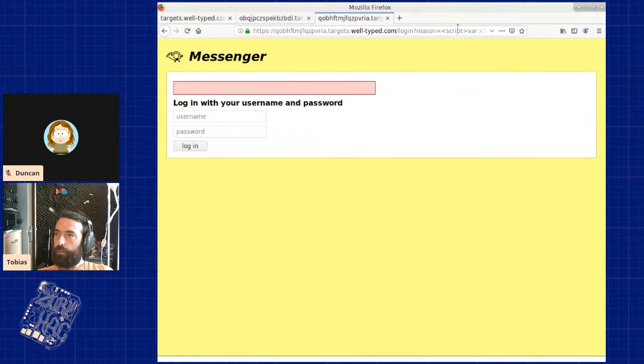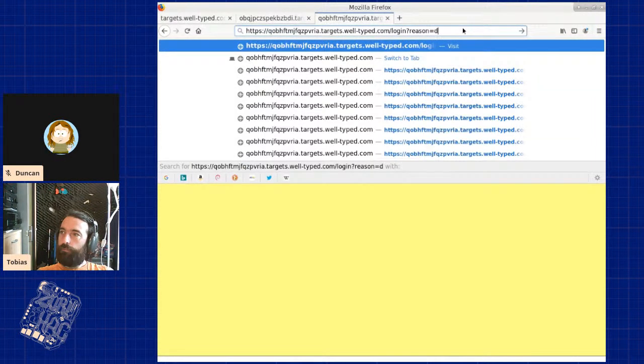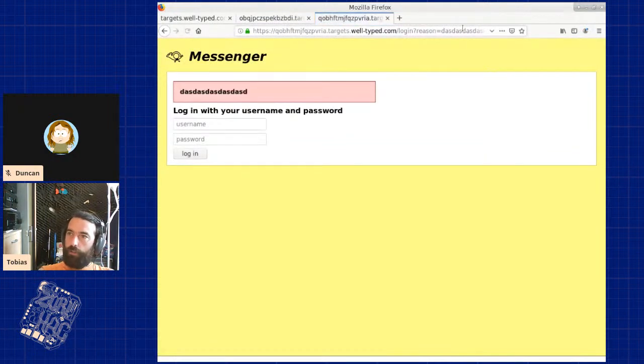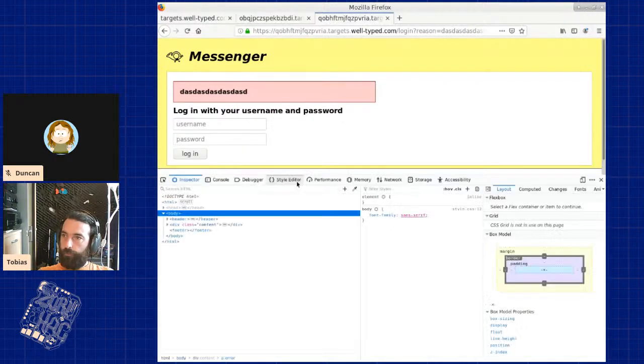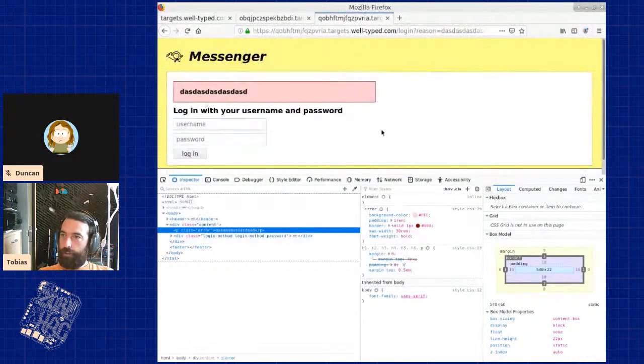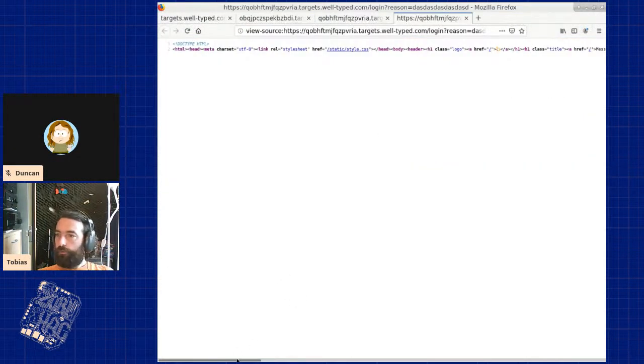Right here. Here's the error message. And so it comes from here. This is the thing we sent. We send the request, the server pulls it out and injects it into the HTML. If you look at this here, it's actually part of the HTML that gets sent. It's right here. Here. It's part of the raw HTML.